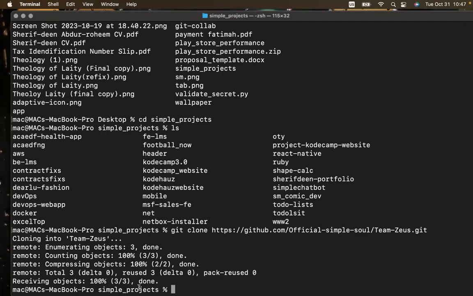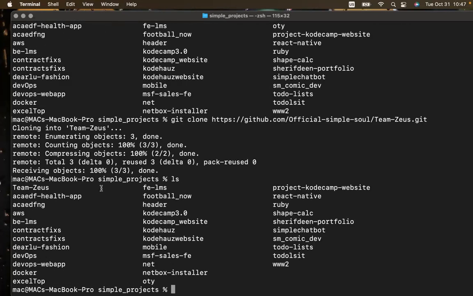So we have to list first, ls, to see if this Team Zeus folder has already been cloned inside our Simple's project. So now let's list and then look for it. So we look for Team Zeus. Okay, fine, look at it here. That means I have Team Zeus inside my Simple's project.